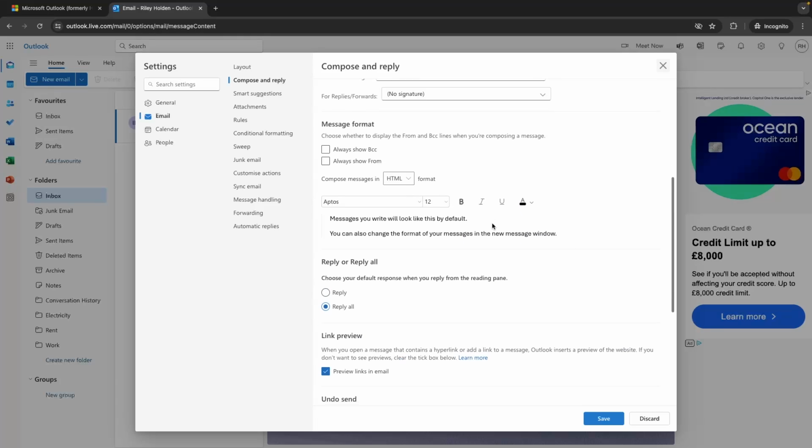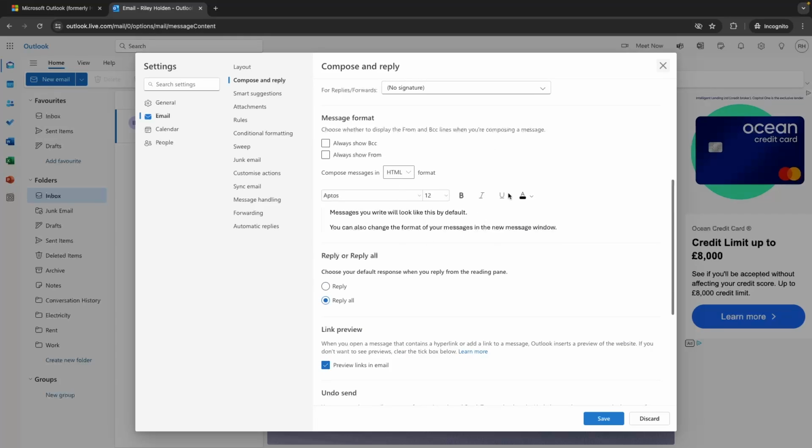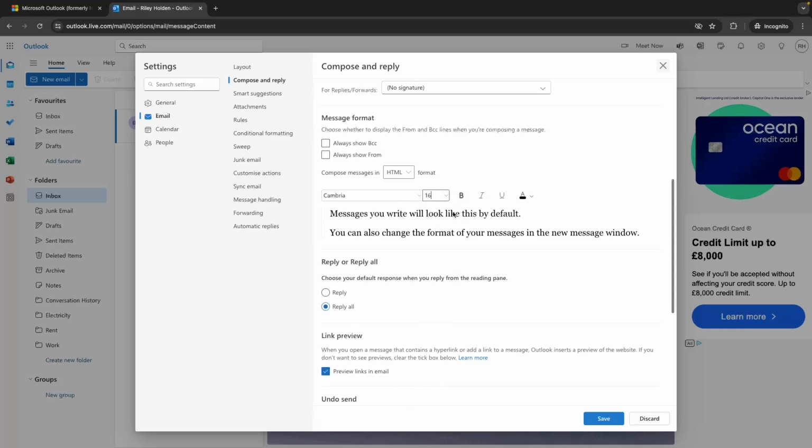We can then go down and choose the font and size that your emails are sent in. So by default, when you send an email, it's going to look like this. But we can click right here and we can change the font. So I could go for this. And as you can see, the font's now going to change. And then I can also choose the size as well.